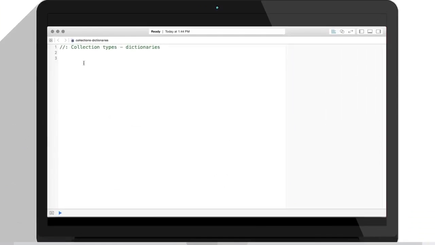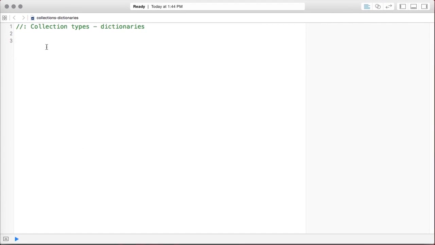So with dictionaries, you have a key and a value, and I'm going to demonstrate that by creating an empty dictionary. So I'm going to call this items, and I'm going to make that of the type string string. So string and string, and I'm going to set that equal to an empty dictionary.